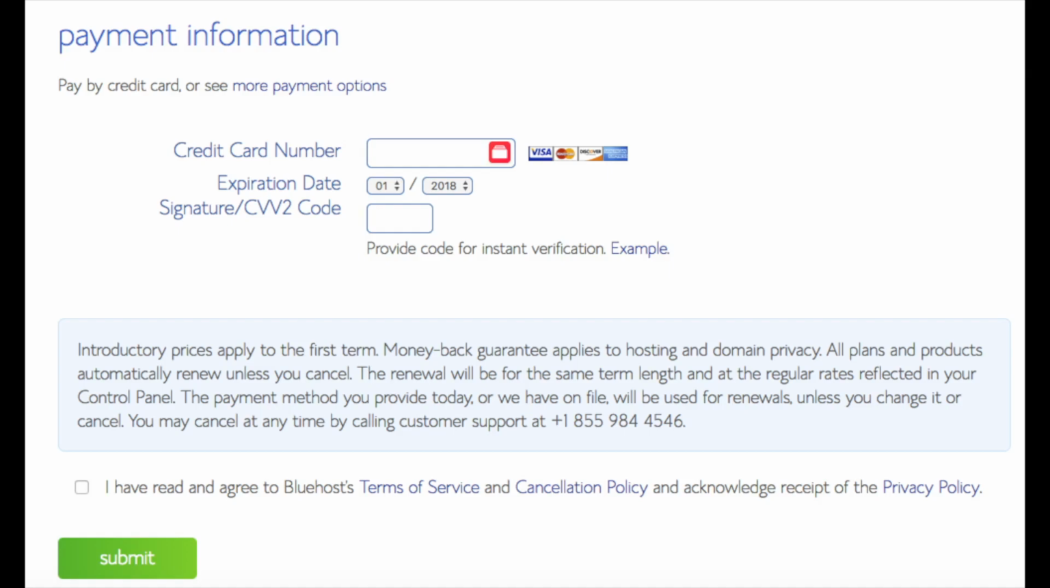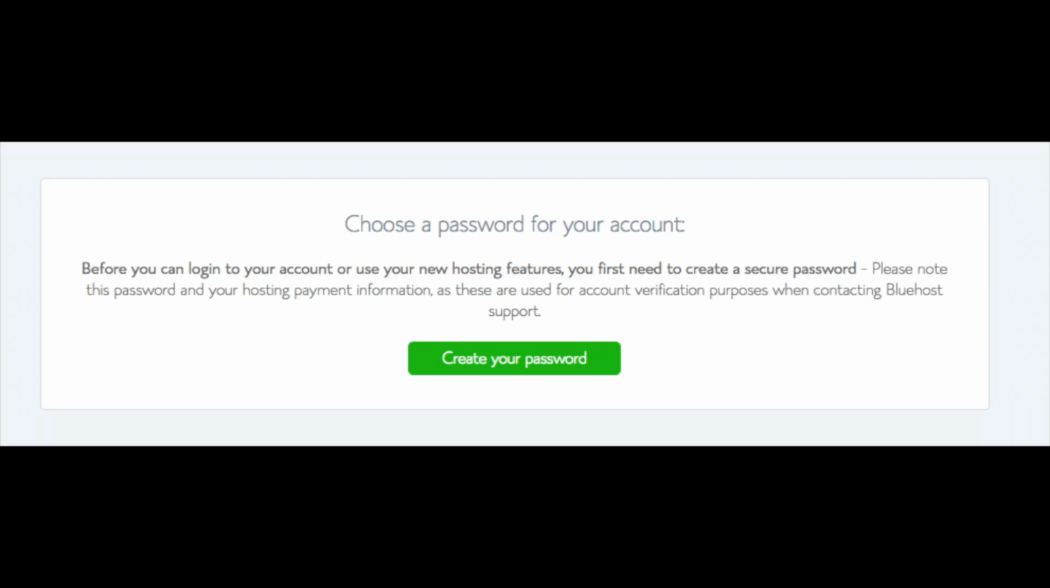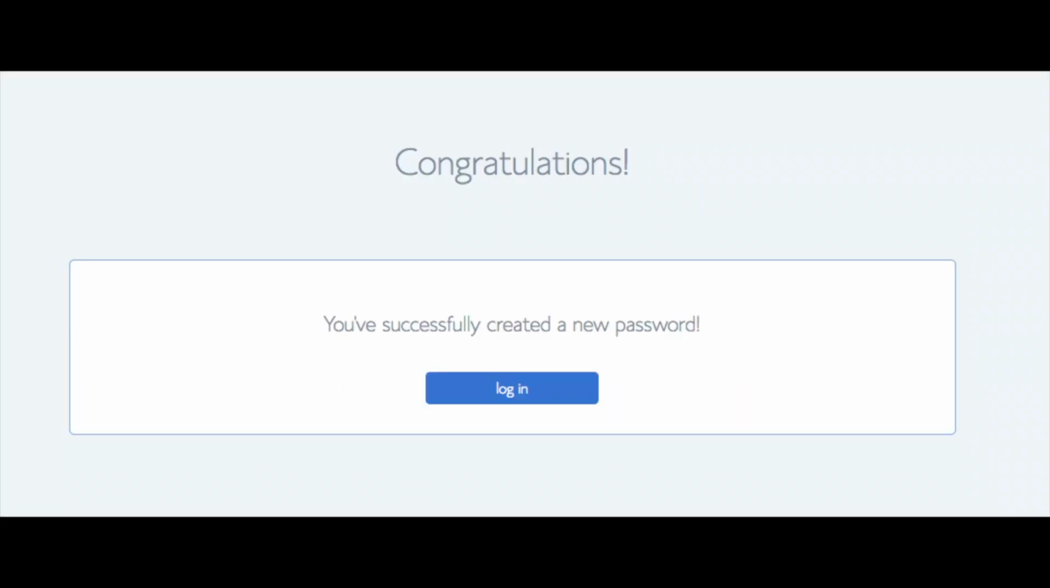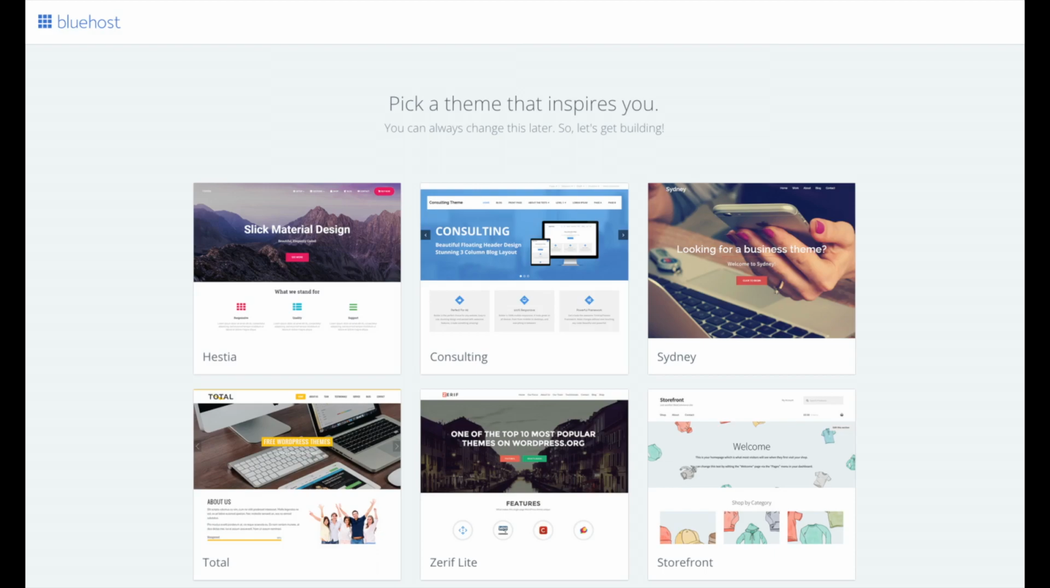You are now brought to a page where you will choose a password for your Bluehost account. Click the create your password button. Input the password you would like. Click the I have read and agreed to Bluehost privacy policy in terms and conditions and click the next button. You will now be directed to a congratulations page. Click the blue login button to log in to Bluehost. Bluehost is also going to, at this time, email your dashboard login information to the email address you provided.